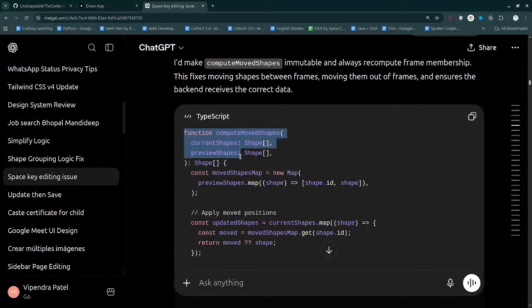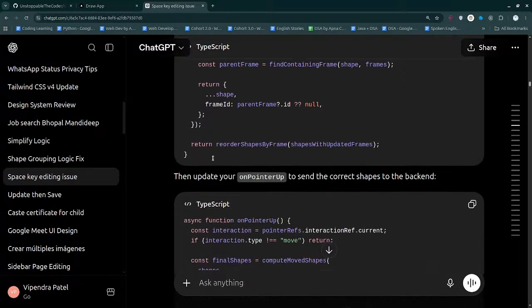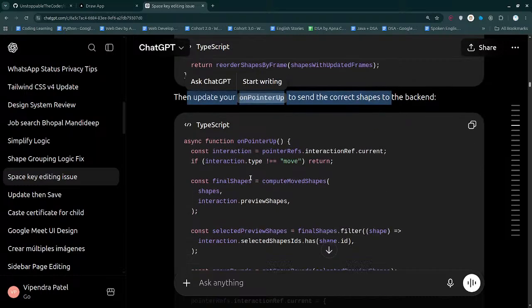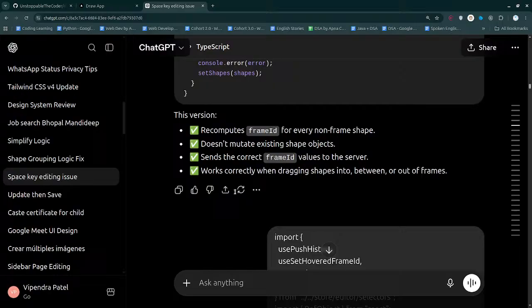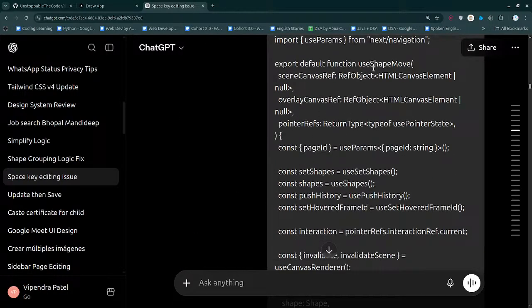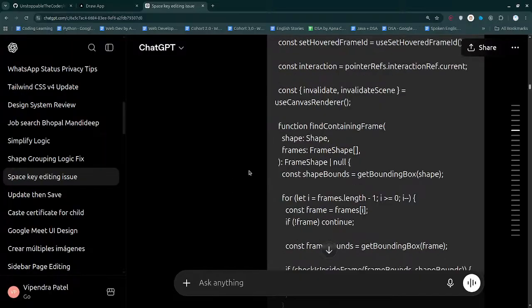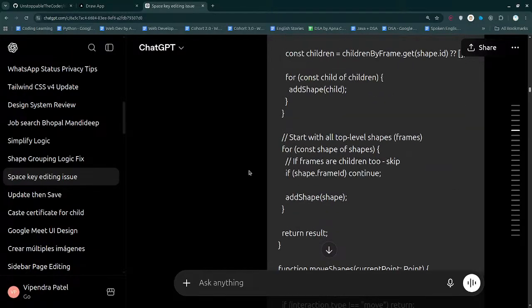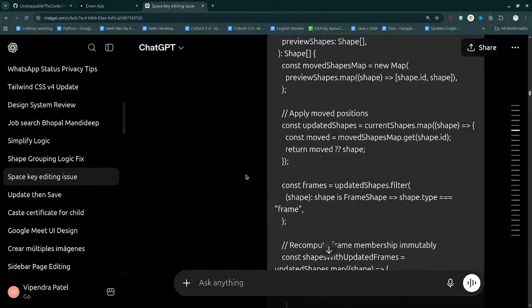Compute moved shapes, and then update your on pointer up to send the correct data to the backend. On pointer up we have here. Then what are we trying to do? We still have use move shape. That simply means that it did not work, so that particular part, we started fixing it again.